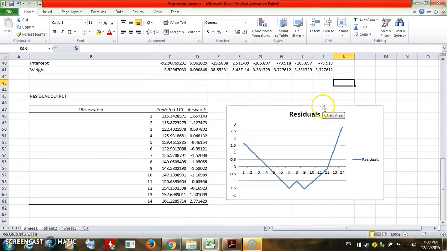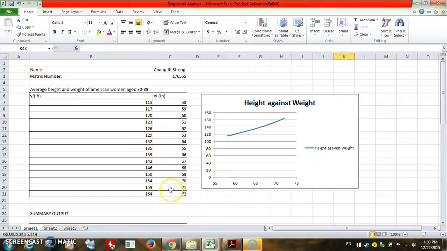In conclusion, the objective of doing this regression analysis is to study and estimate the relationship between the dependent value and the independent value, which are the height of the American woman and the weight of the American woman.